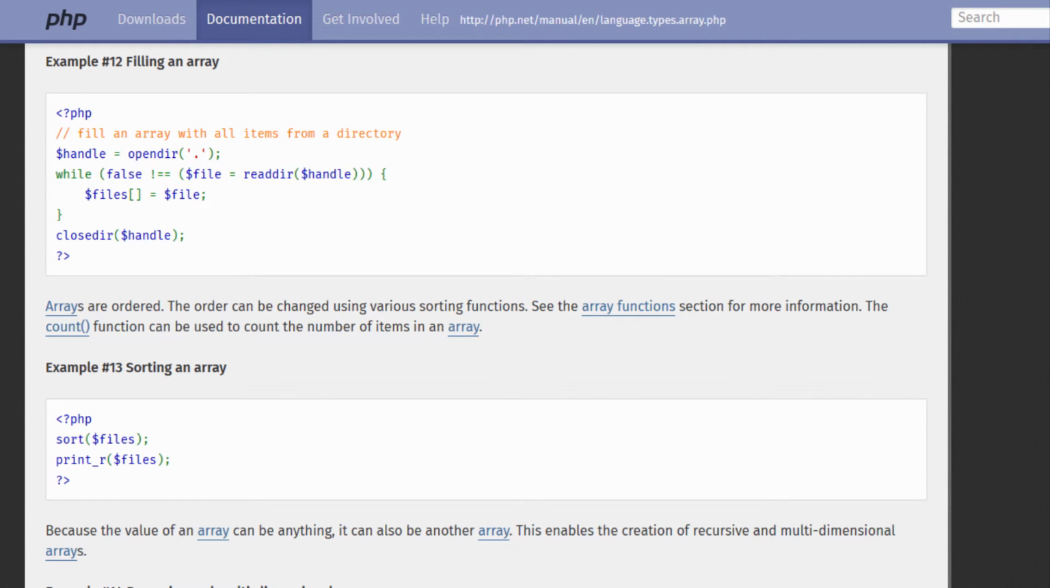Here is an example which demonstrates how to fill an array with all items from a current directory. As you can see, while loop is used in this case. Here, readdir function returns the name of the next entry in the directory, which is then assigned to file variable. Because assignment operator itself is an expression which returns the same value as readdir function, it is strictly compared to boolean false. So this loop will be executed until readdir is not boolean false.